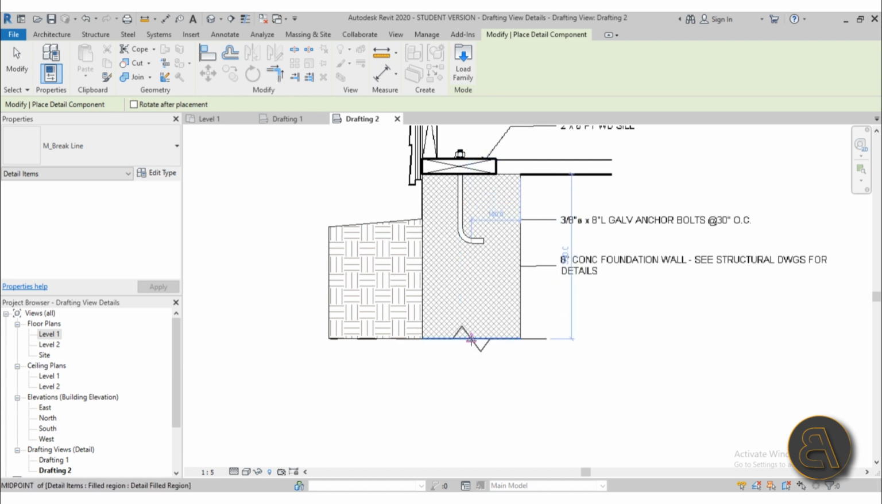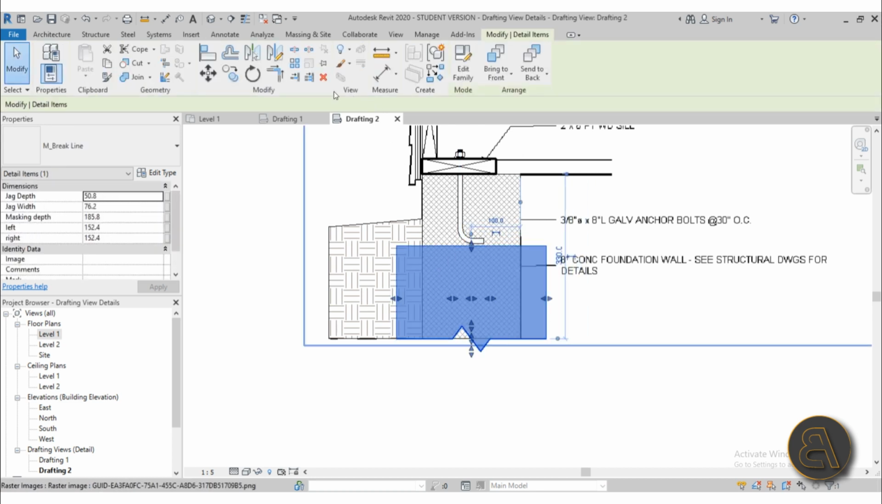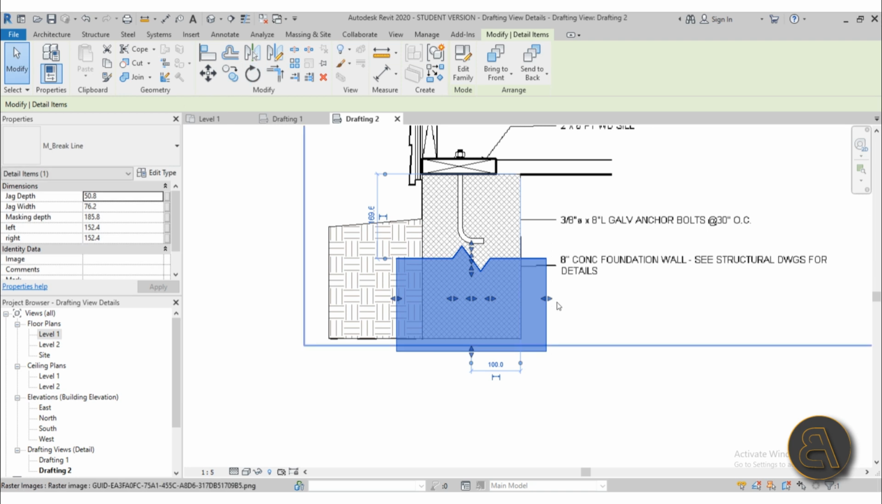Now I like to align it with the middle of the concrete wall. Now as you can see, it's on the wrong side, so I'm just going to go here to rotate, and let's just rotate it by 180 degrees. Hit enter. There we go. Now I'm just going to drop it down.